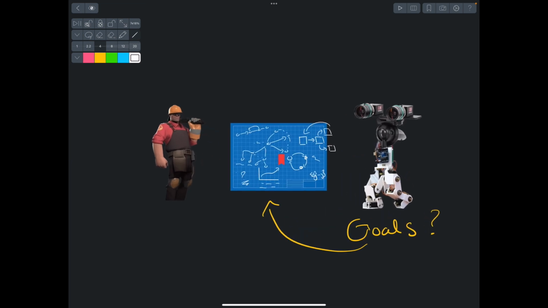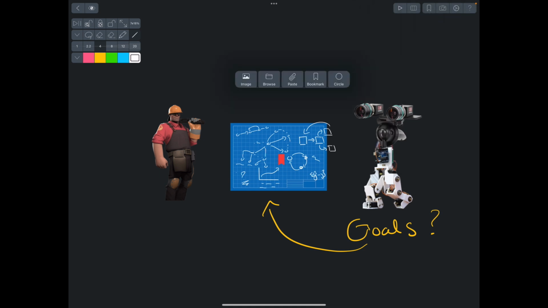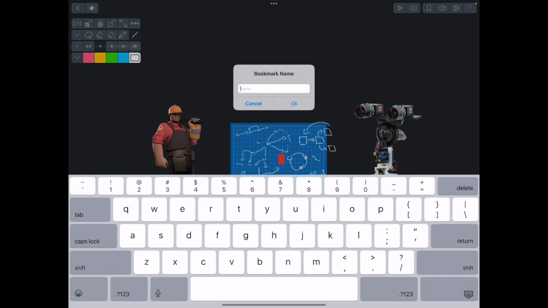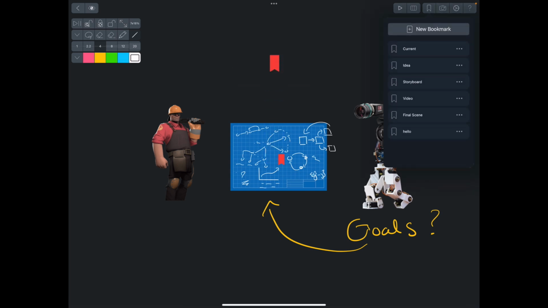You can add a bookmark from the menu, or you can add it by long hold and giving it a name. And you can long hold in the menu to reorder bookmarks, or you can tap the three dots to rename them or delete them.